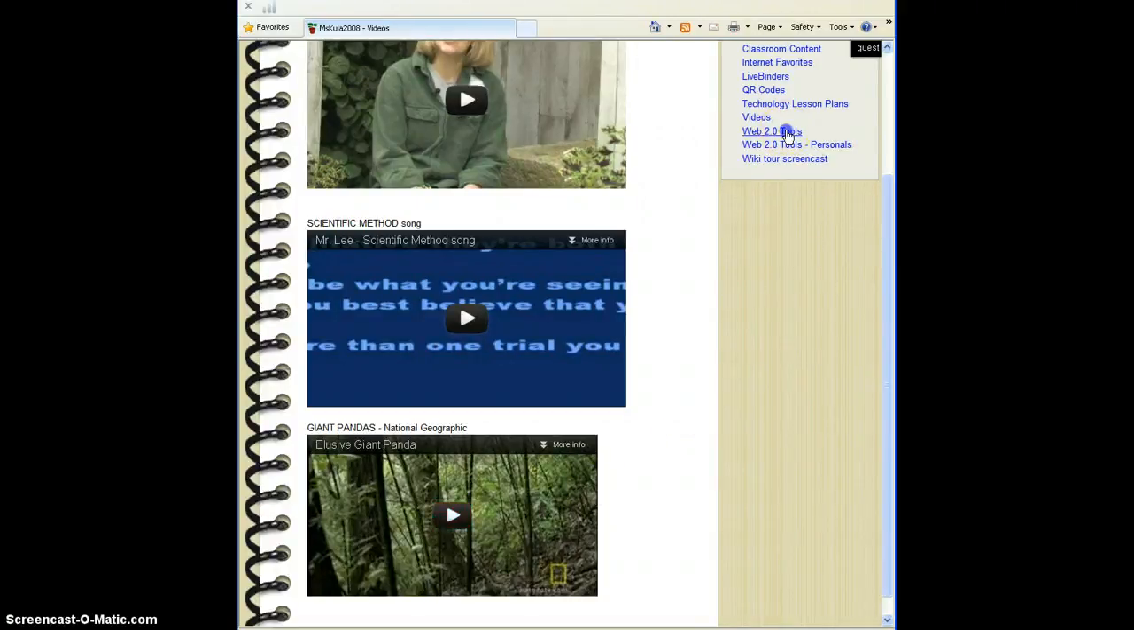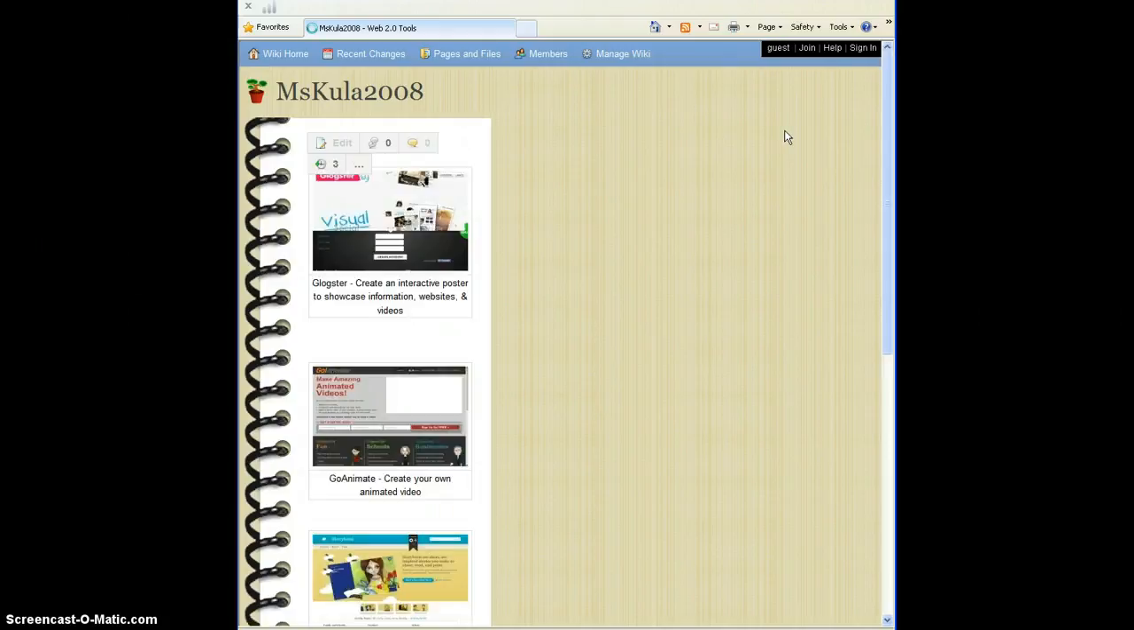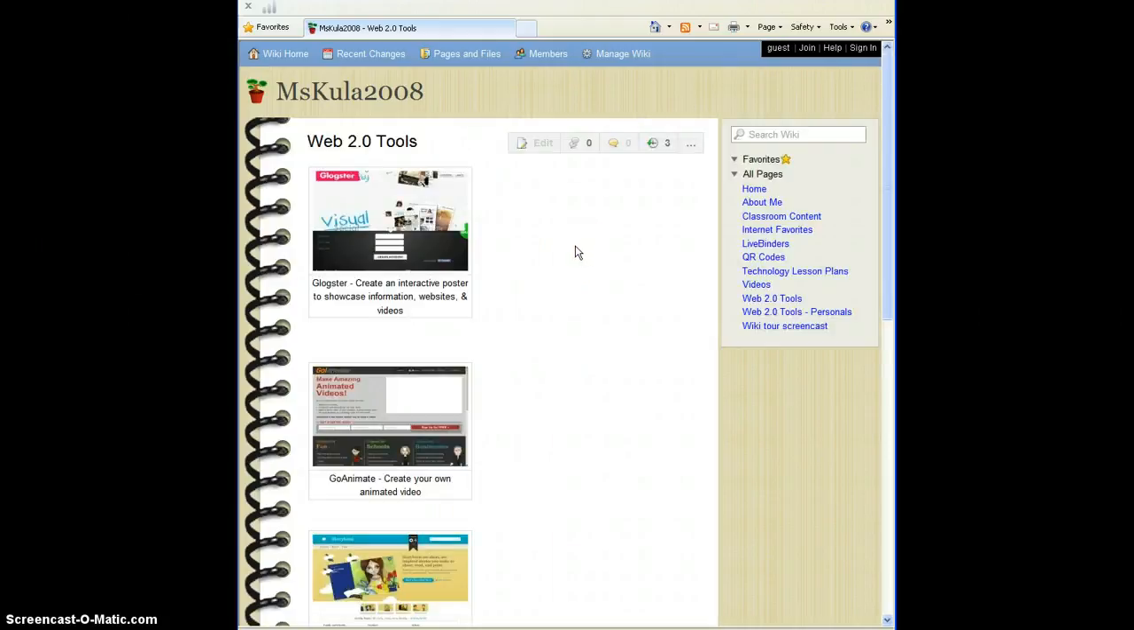My next page is my Web 2.0 Tools page. This page has links to popular Web 2.0 tools teachers can use to enhance their lesson delivery and are easily used by students to create their own authentic assessments. Children today are typically more tech savvy than teachers. These tools will help keep them engaged in their learning process.